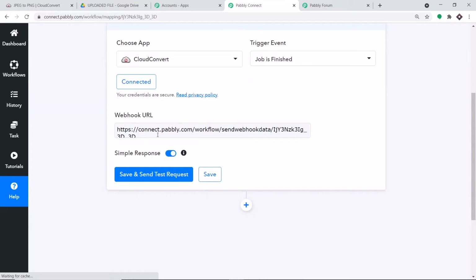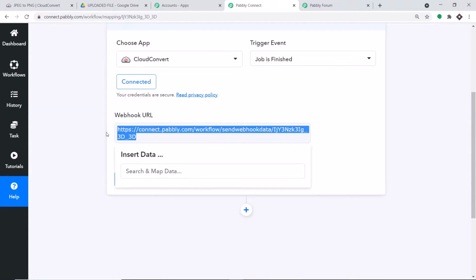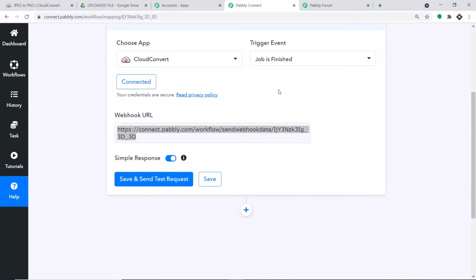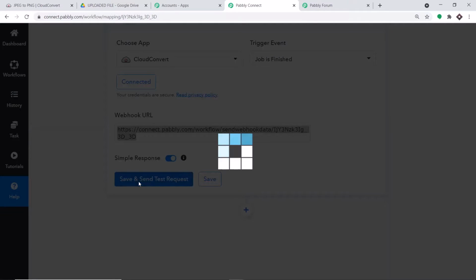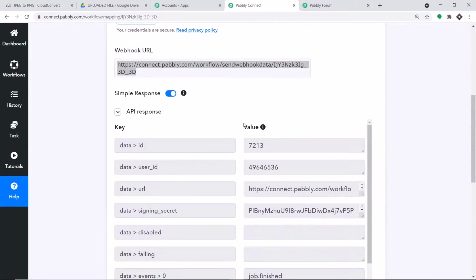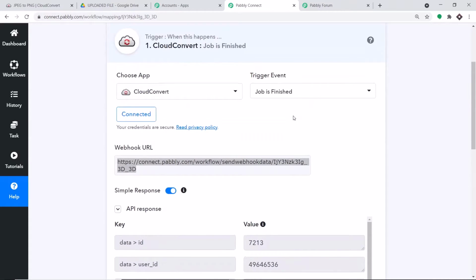Now in the usual cases, you basically copy this webhook URL and paste it into the triggering software. But in case of CloudConvert, you don't have to do it. All you have to do is just click on Save and Send Test Request to integrate CloudConvert to Pabbly Connect. Okay, so the API response is positive. It basically is showing that we have successfully integrated CloudConvert to Pabbly Connect.